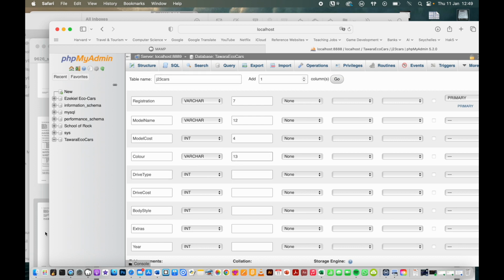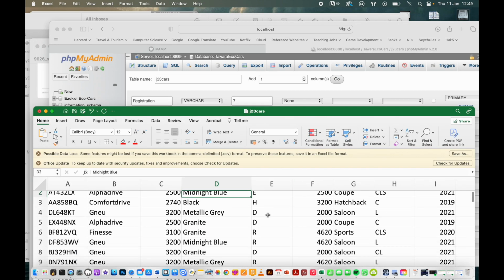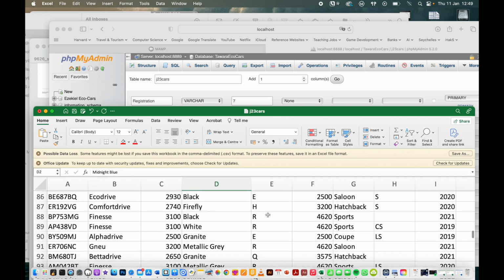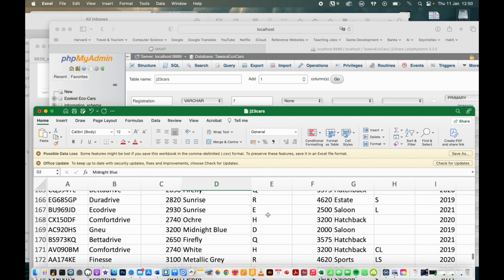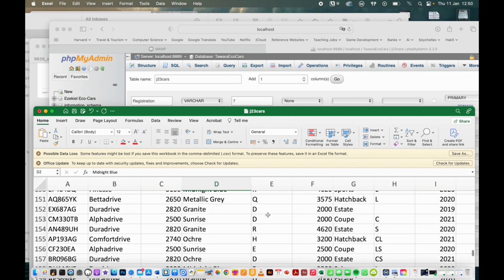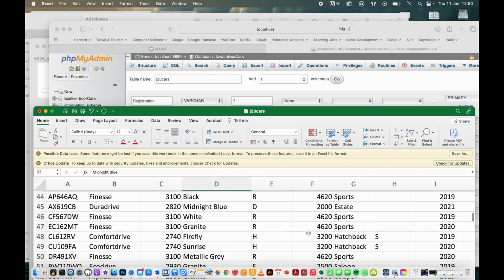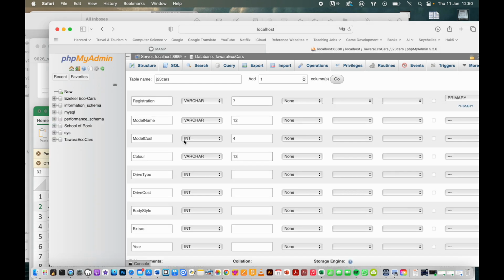Then we go to our drive type. So back to my Excel file, drive type has, they all appear to be 1 letter. 1 character. Yep, I've checked them all. They all seem to be 1 character. So my drive type is going to be 1 character. And while I'm doing this, I might as well have a quick look at my drive cost, and they all seem to be an integer 4 characters. So I'm going to go to here, and I'm going to say, all right, this one's going to be a varchar, and it's going to be 1 character. This one's going to be an integer, and it's going to be 4 characters.